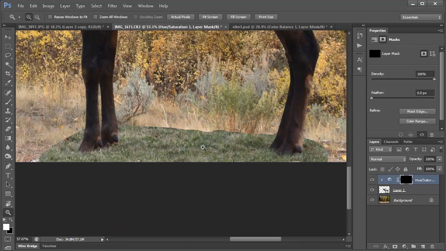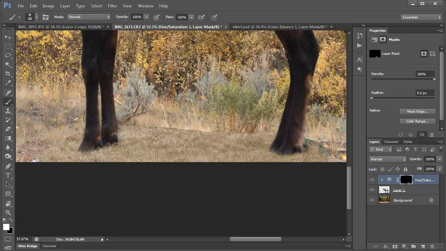So I'm going to zoom in on the grass, and I'm going to use the paintbrush tool and make sure it is white on the foreground color, and we're going to go to 100% here, and we're going to just start painting in that area for the grass. And notice it's starting to blend into the background, so it looks like one solid image. Okay, so that looks good.